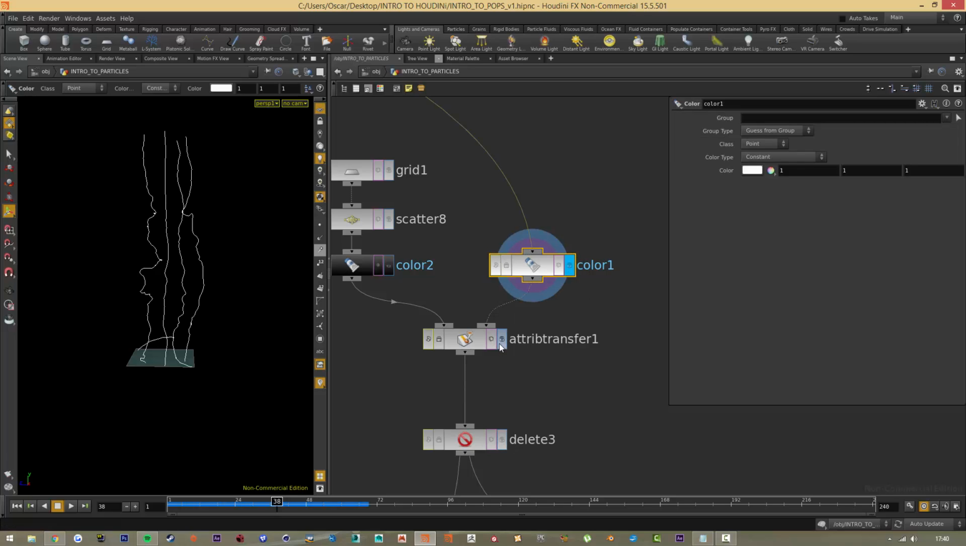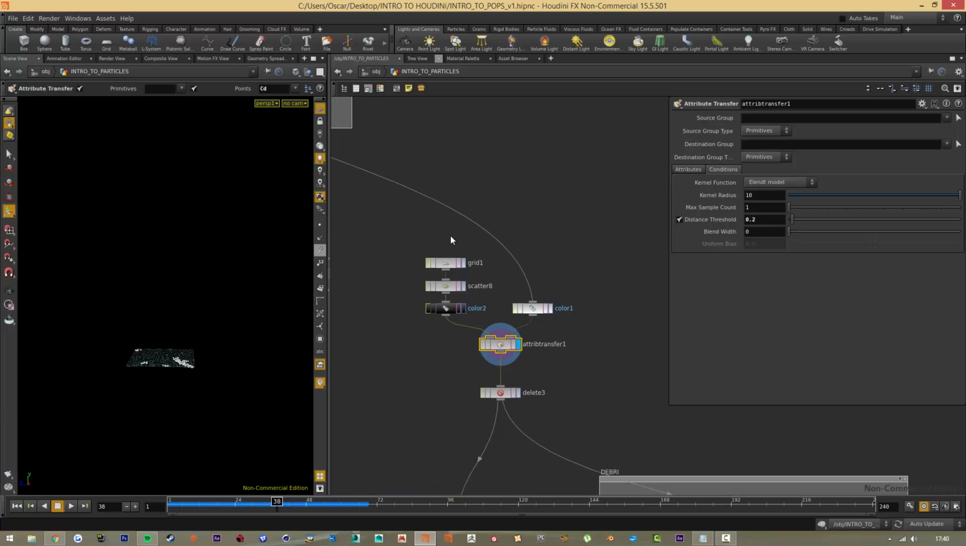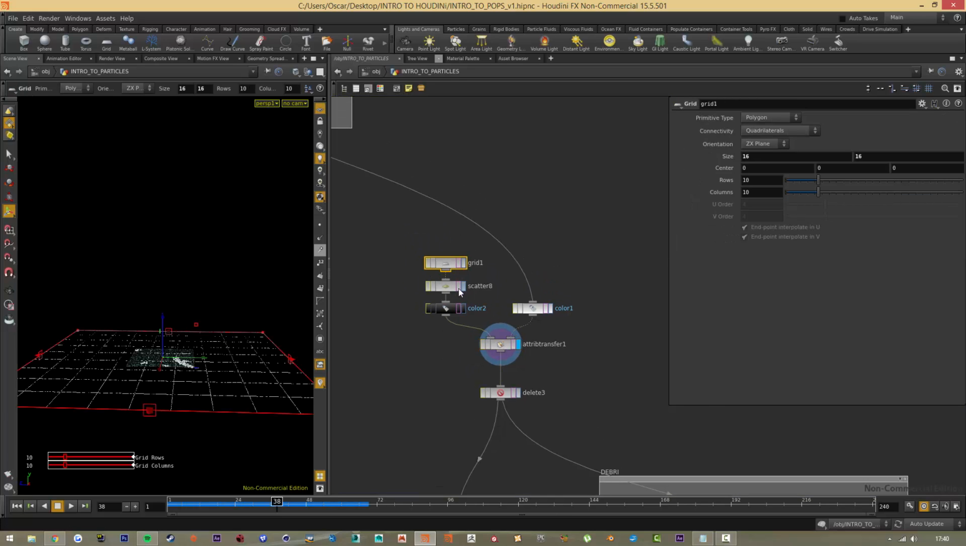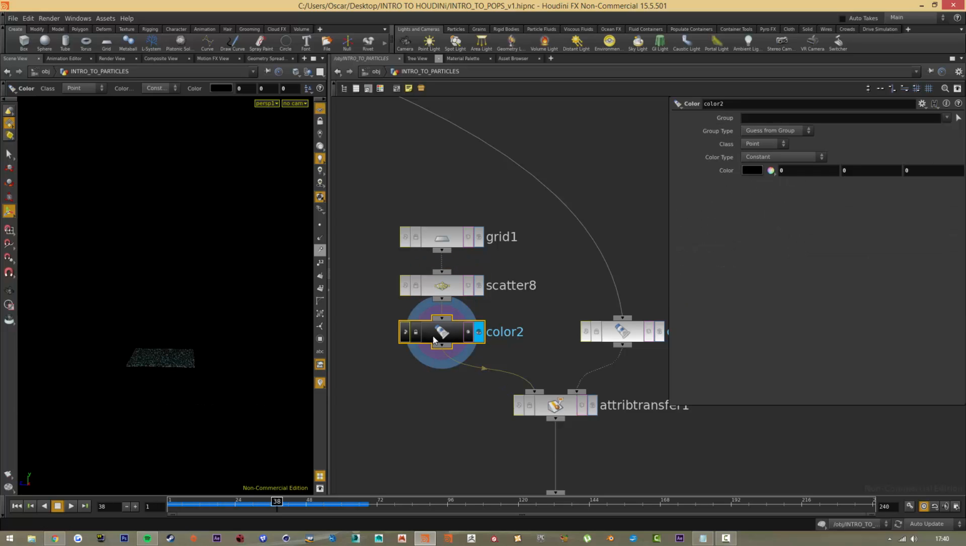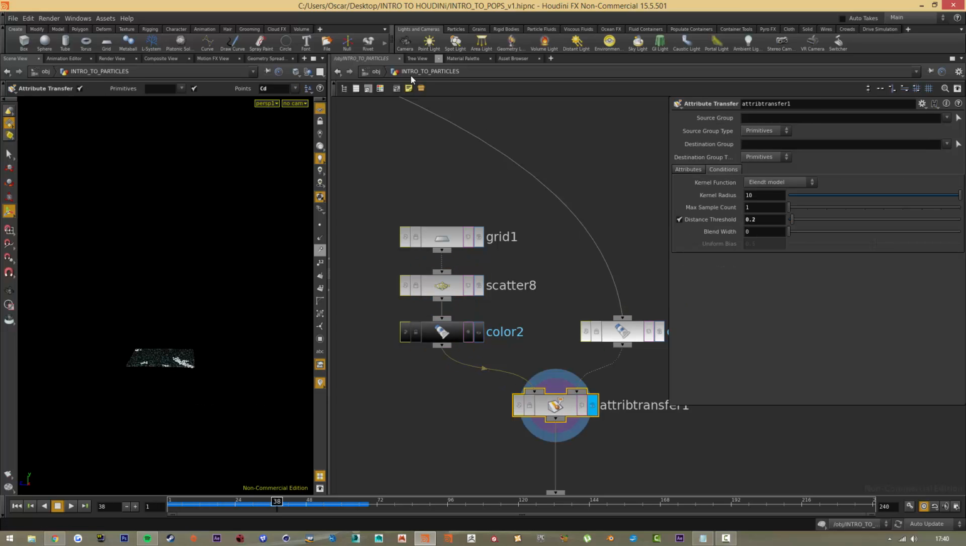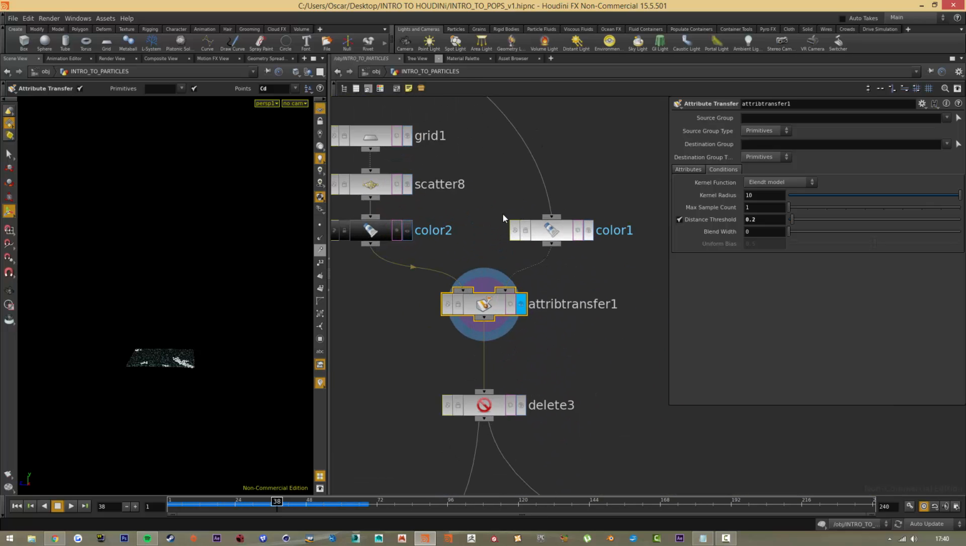Then we're going to use an attribute transfer. We're going to add in our ground geometry, which in this case is only a grid. We're going to scatter points on it, quite a lot, maybe even more than this, but 20,000 for now is fine. We're going to color them black. We're going to transfer the attributes from these arcs. So once these arcs are connecting with or close to the ground, they're going to transfer their color onto these black points, which means that we will get something like this.